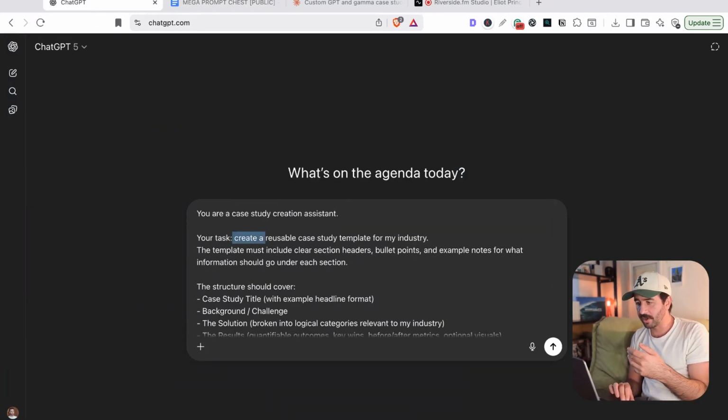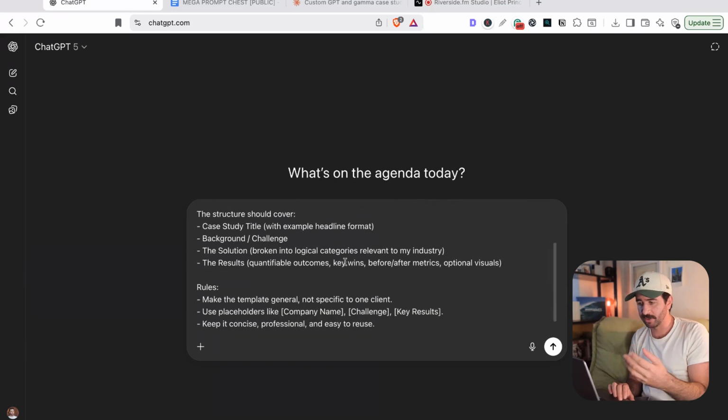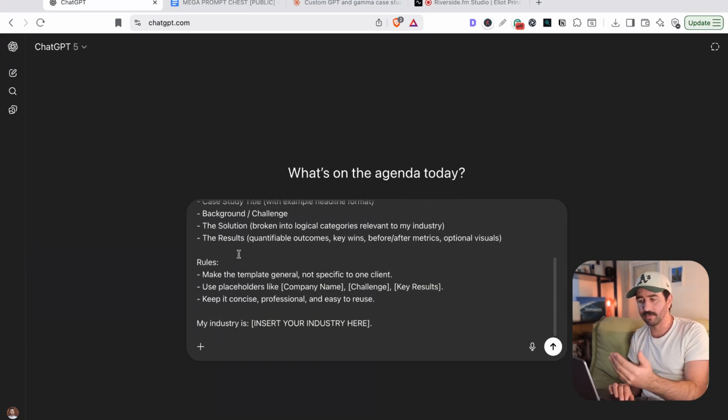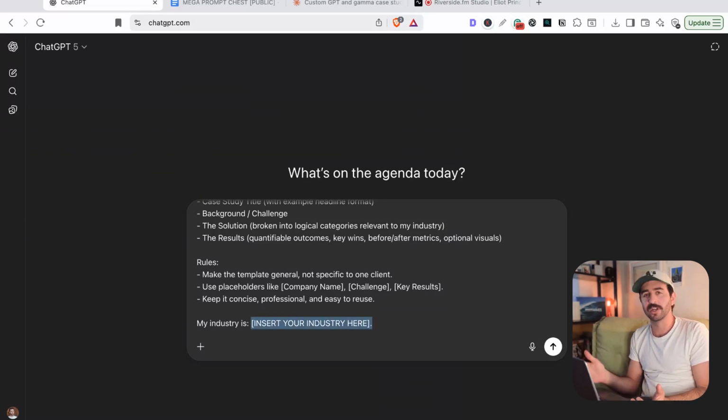Your task, create a reusable case study template for my industry. Template must include clear section headers, bullet points, example notes for what information should go in each section. It gives us the structure of how we like our templates and some rules to follow. Plus, at the bottom here, you'll see it says insert your industry here. So we're actually going to give it some context about what it is.